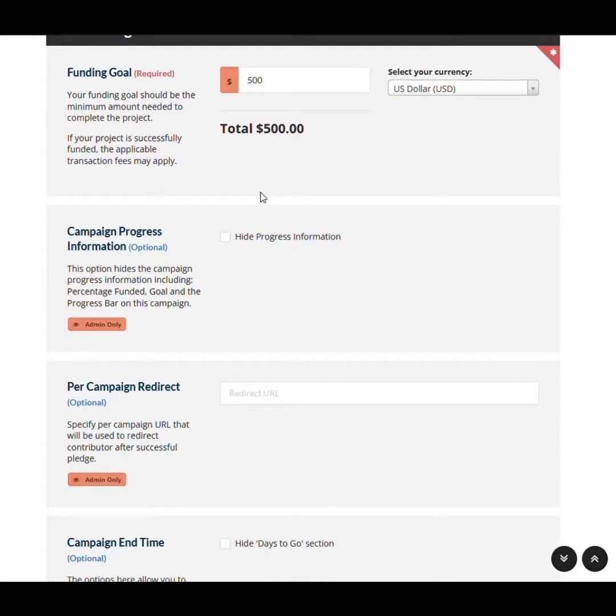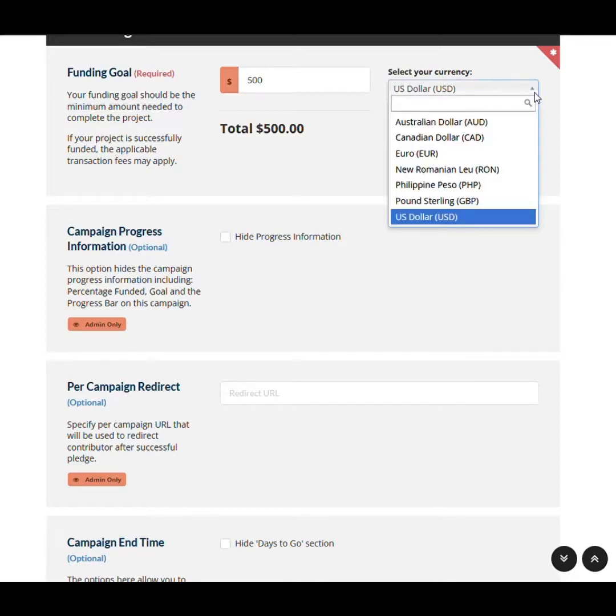Then you want your goal. Put that in there. You can always raise more than the initial goal. It's important to be realistic about what you think you might be able to raise for your project, especially when you are in all or nothing funding mode. And then the currency, most people are going to have US dollars, but we have others available. If yours isn't shown here, contact us and see if we're able to add it.